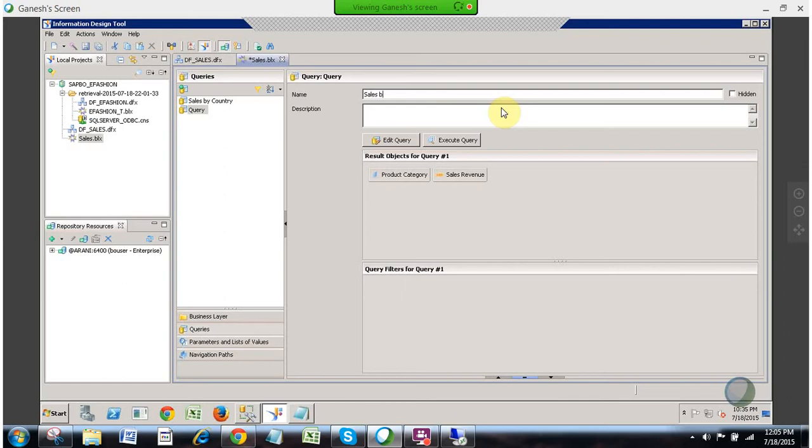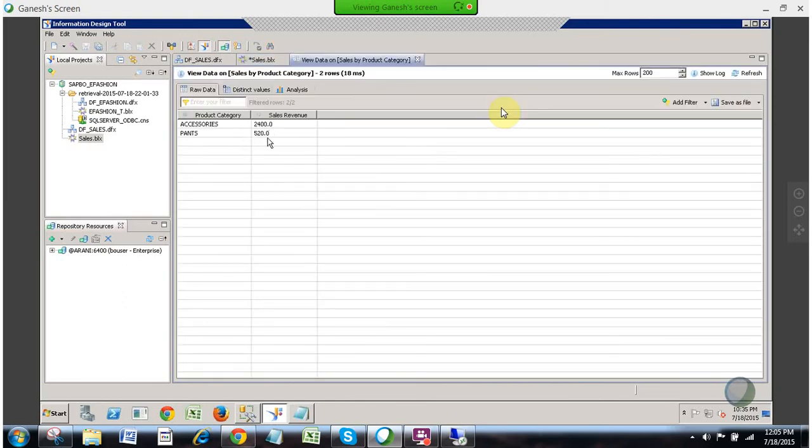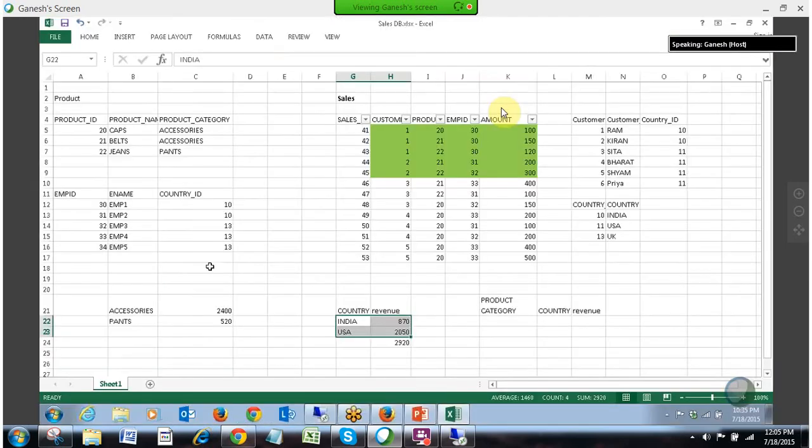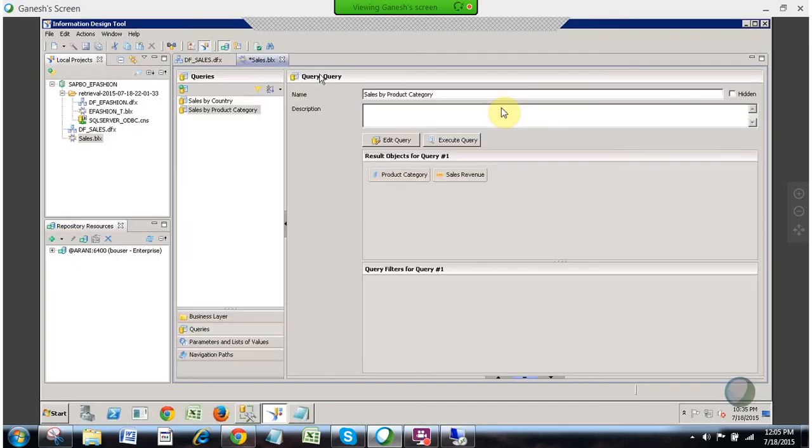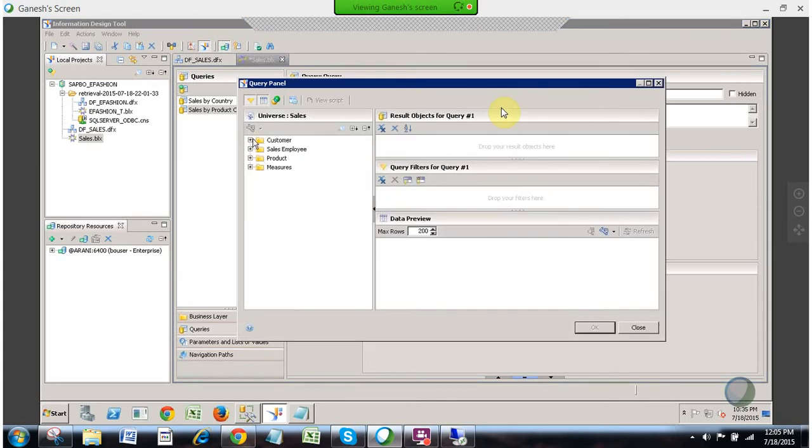Yes, sales by product category. Execute. So 2400 and 520. 2400 and 520. Yes, the values are matching. Now another query, so sales by country and product category.